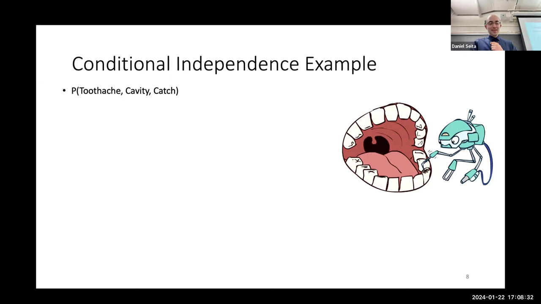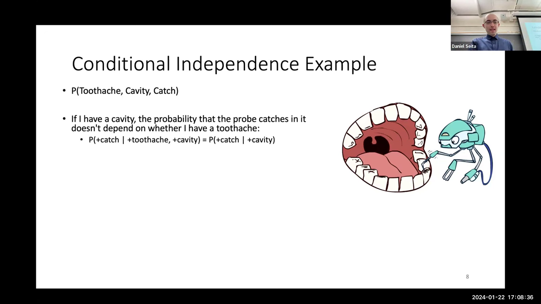So if you study this joint, we're going to make a modeling assumption here that if you have a cavity, the probability that the probe catches in it doesn't seem to depend on whether you have a toothache or not. You can try to formalize this intuition like this. Probability that it catches something conditioned on a toothache and a cavity is the same as the probability that it catches something given the cavity. So conditioned on cavity, the toothache adds no more information. Again, this is the modeling assumption. If you disagree with this, that's your choice. You should build your own model that does something different. But we're going to assume that here.